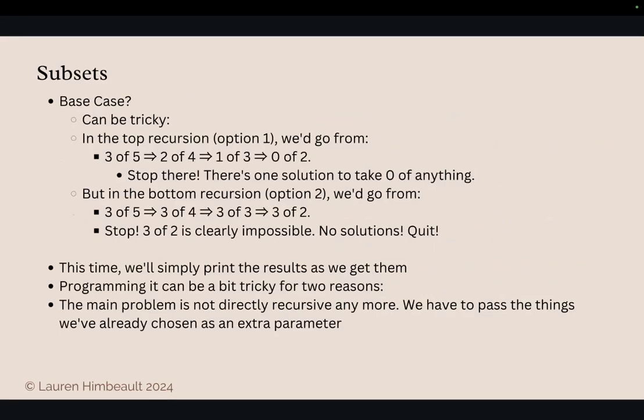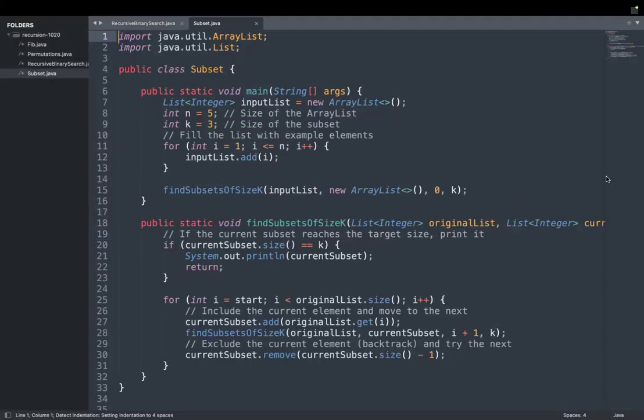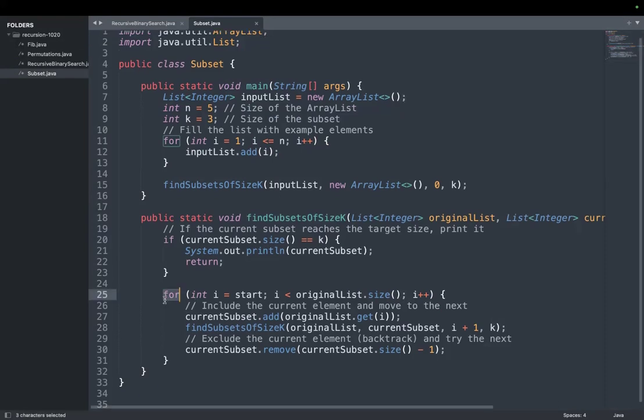And in this scenario, we just sort of print them out as we find them to make it a little bit easier to find the solutions. It's just easier than returning array lists and stuff like that. So programming, it's a little bit tricky, but the main problem is not directly recursive, right? We're passing a lot of things around here to make this work properly. So if we want to look at the subset code, it looks something like this. It's actually not super long code. We do have a for loop that's going to go through the original list and each time grab us the smaller list, but it's actually really easy to turn this problem into a recursive problem also.